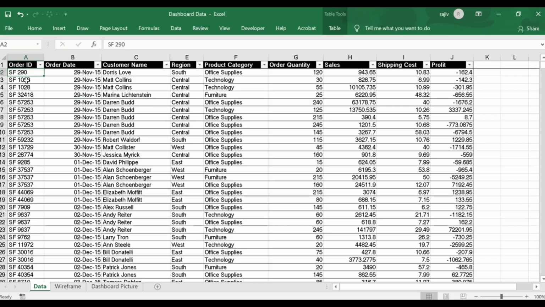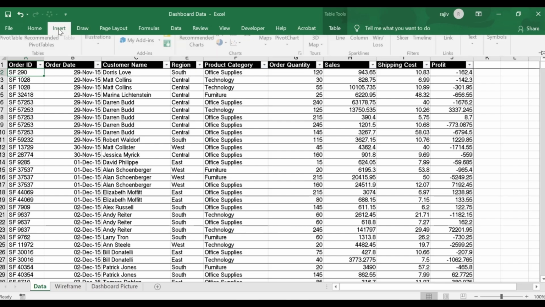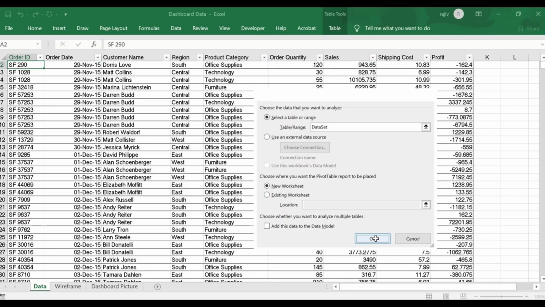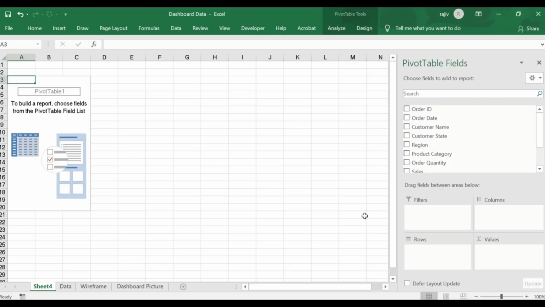So we will click on the data and then go to insert pivot table. Again, it shows select table or range, and the table name is dataset. So Excel has identified that it's a table and the name of the table is dataset. We want to insert the pivot table in a new sheet. So it's already selected, and then click OK. So we get a pivot table and the pivot table fields.